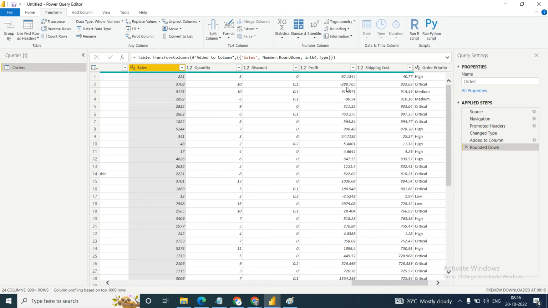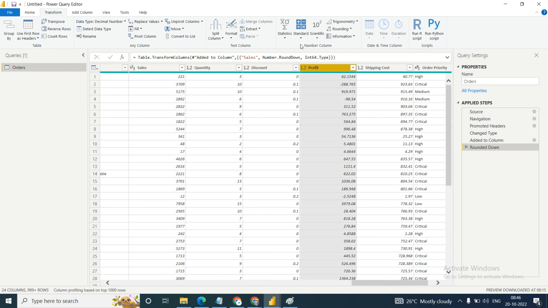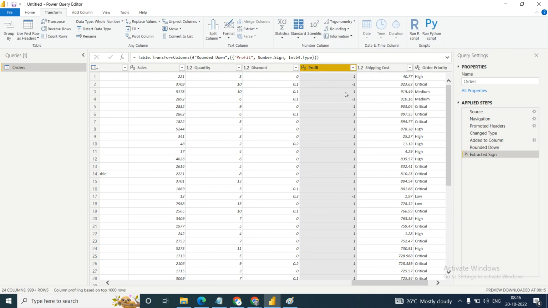Yeah, in profit we have a negative value. Let's check this on the profit column. Go to the information category. You can see it is -288. What output will it give? You can see if the value is negative, it will give you -1. If your value is positive, it will give you 1. Understood? Maybe it is not visible to you, but you can try this on the profit column and you will see this output.